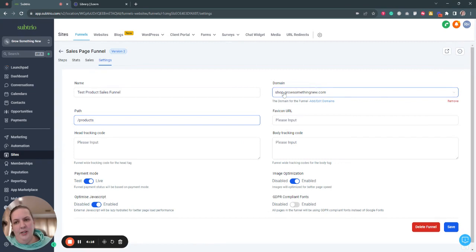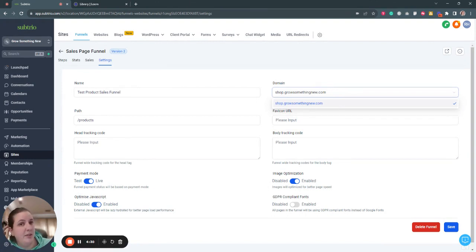Now, if this was a brand new template for you, this would be blank, okay? So you just click here, and it's going to give you a list of all of the subdomains that you have available for this in your Subtrio account. So remember when we set up subdomains earlier, we set up one for email, we set up one for our client portal, and we set up one to host our products and our funnels. So that is the one that's going to show up here. And we're just going to want to click on that.